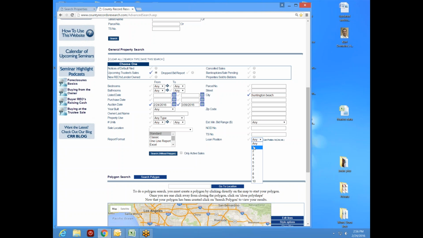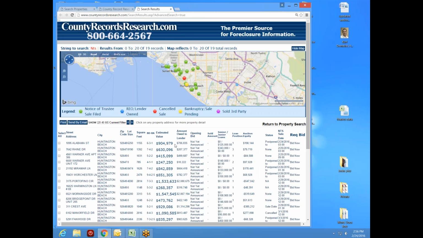But I got to tell you, before you jump in and you start narrowing your search results, always be aware that we have a philosophy that less is more. The less criteria you put into your search, the more results you'll get. So you'll notice by just typing in Huntington Beach, I'm going to go from 369 to a smaller number. Let's see what I get. Okay, I went from 369 to 19.